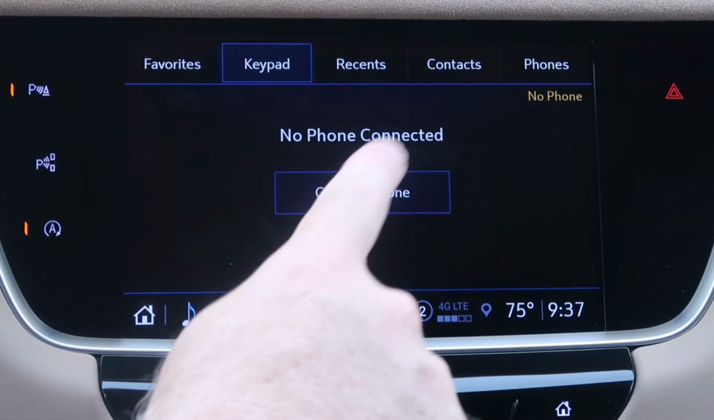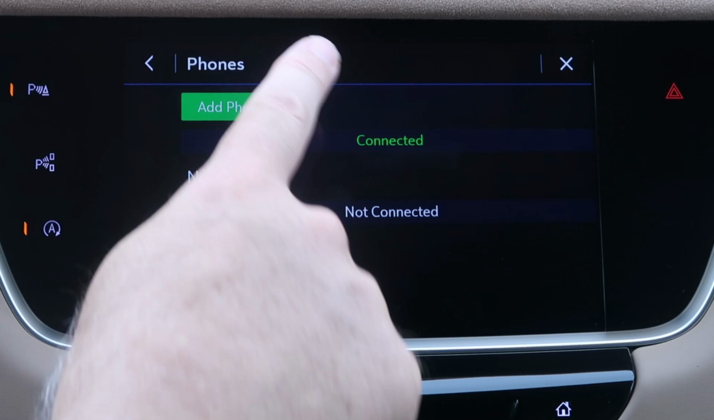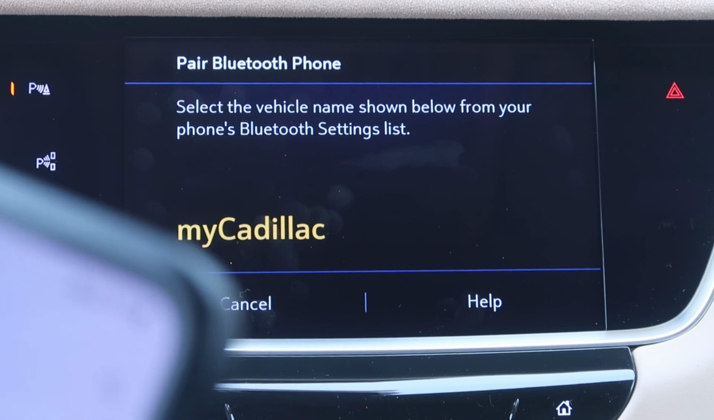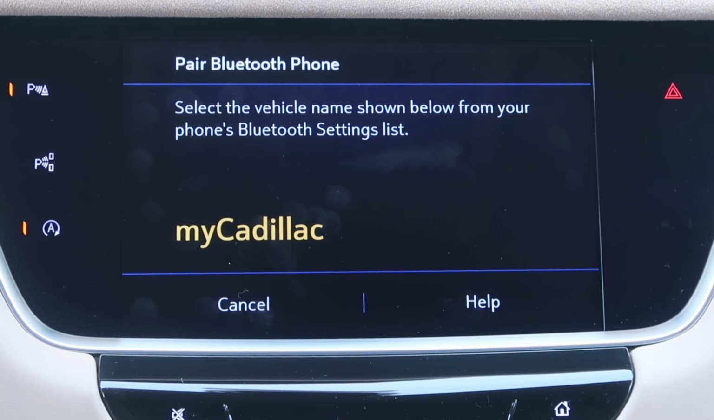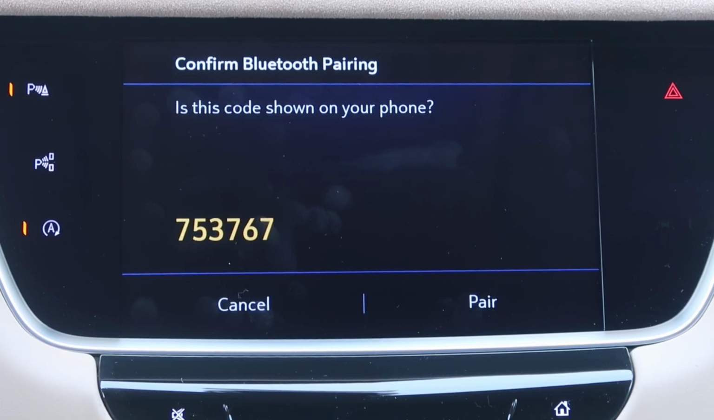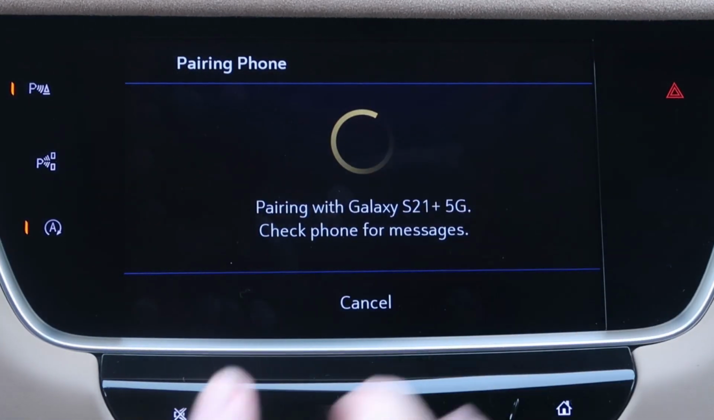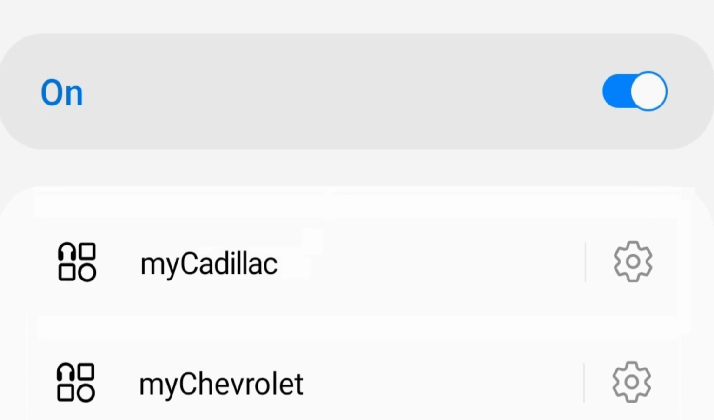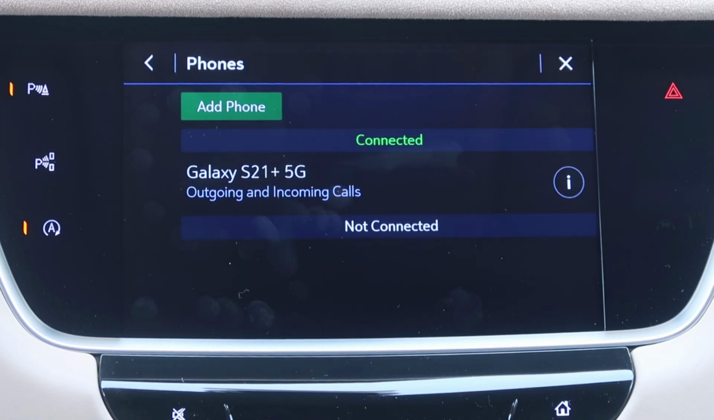Choose the Add Phone or Connect Phone option. Your vehicle's name will display on the screen, and should also appear on your phone's Bluetooth device list. Select the vehicle name on your phone. A 6-digit number will display on the infotainment screen as well as on your phone. If the numbers match, press Pair to complete the pairing process. Your vehicle should now be displayed on your phone's Bluetooth device list and on the infotainment display.